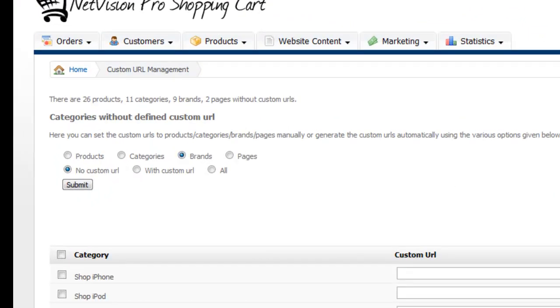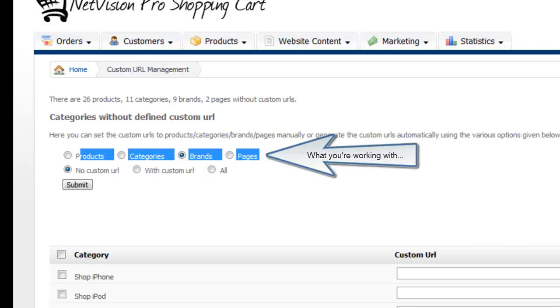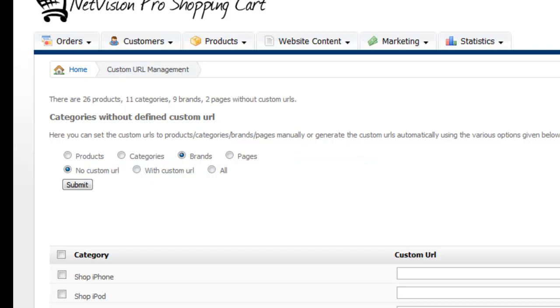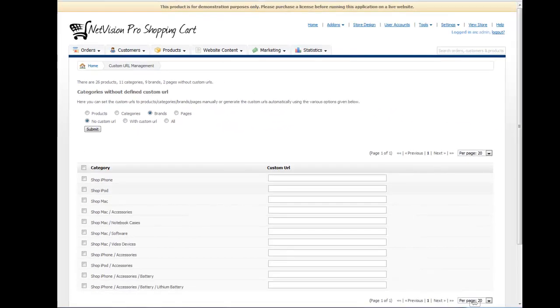But again, the top row is telling you what you're working with. The bottom row is telling what you're going to view. So I just want to make that clear. Again, we've had a lot of confusion with that, so I just want to make that really clear for you.